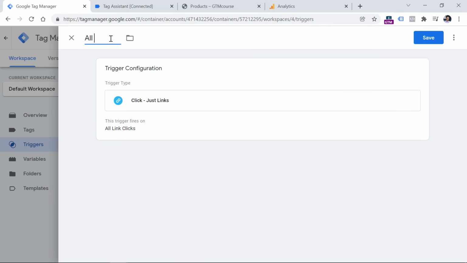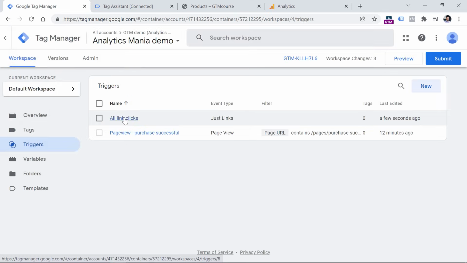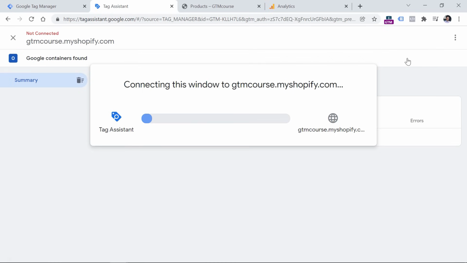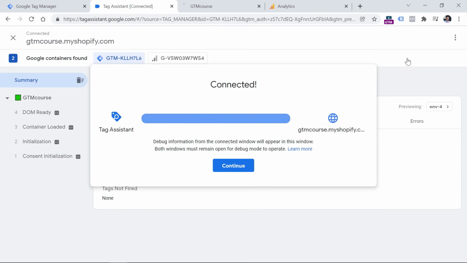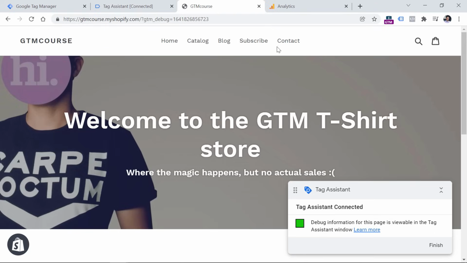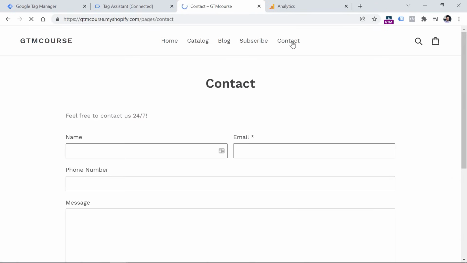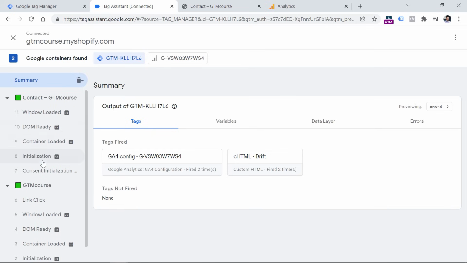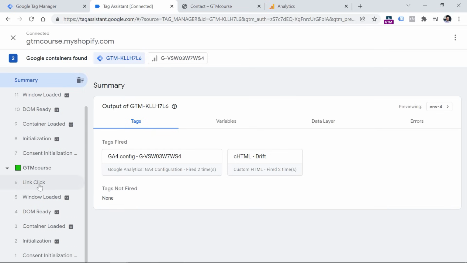Now let's name this trigger. Let's say all link clicks, and then I will click save. When we do that, we should check whether this enabled link click tracking on the website. So let's click the preview button, because every time you make some changes, you have to click the preview button to refresh and load the latest version of the container on your website. Now I have refreshed the preview mode, and I will click on, let's say, contact. And once I do that, I go back to Google Tag Manager and I see the link click right here.